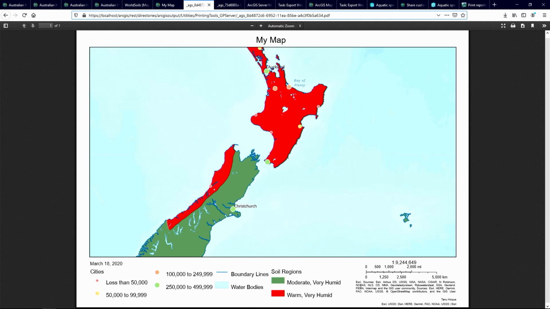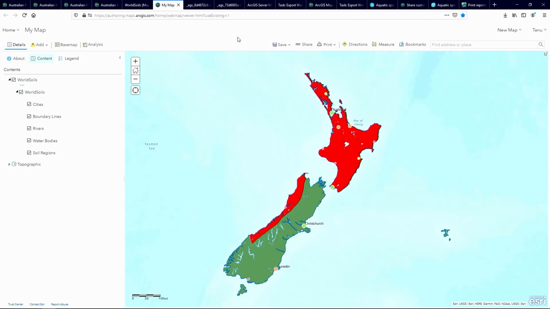So now legends are actually showing only the features that are available on my map service, in my current map view. This is one of the highly requested items from users, and we submitted that. For this, again, you need to have your print service running on 10.7.1 or above, and your map service has to be running on 10.7.1 or above. Okay, so we got that one.